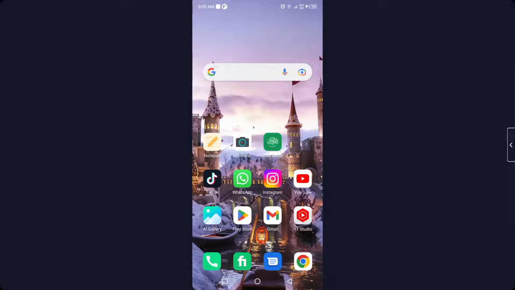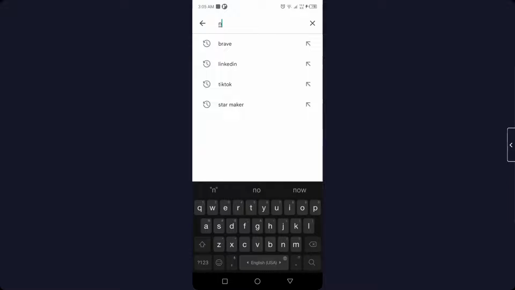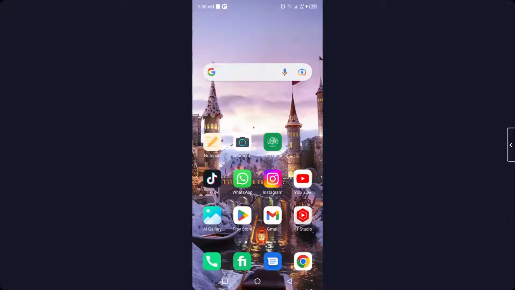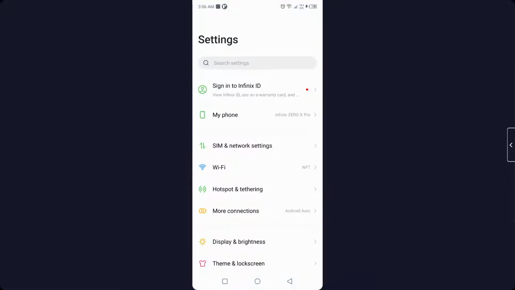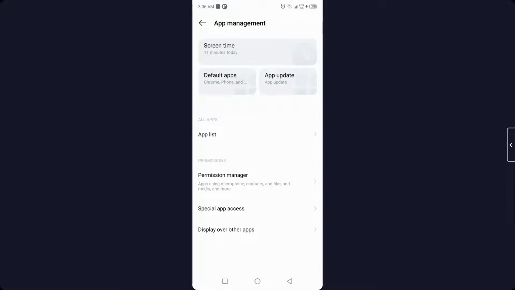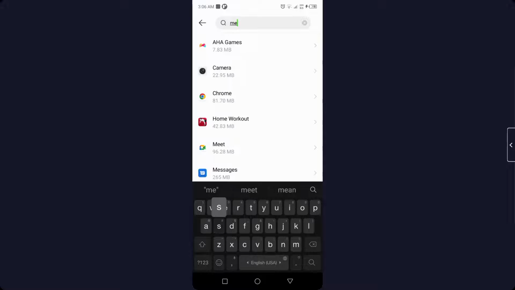So the first step you need to do is to open Play Store and search for Messenger. Okay, and if you find an update, you need to update your Messenger. Once you've done that, you simply need to go into the settings, and then you need to go into the app management, and then you need to go into the app list and search your Messenger like I am doing.